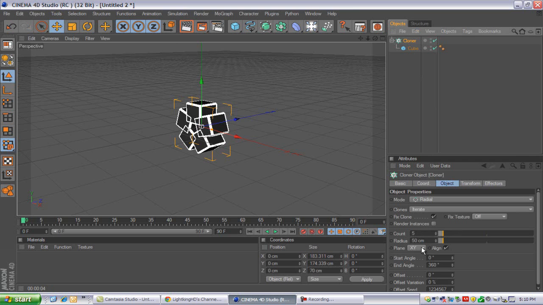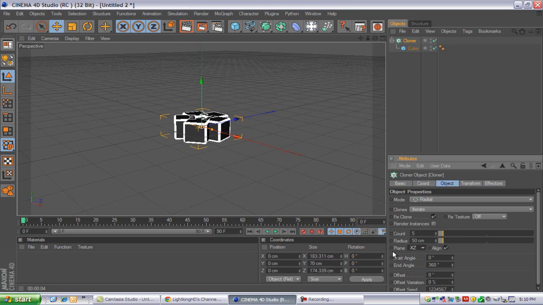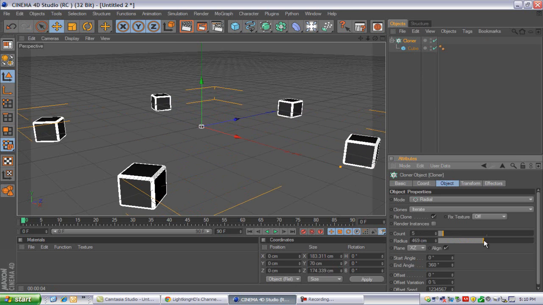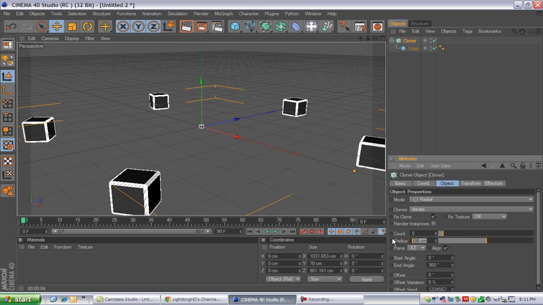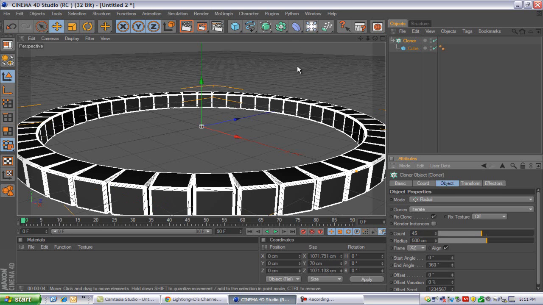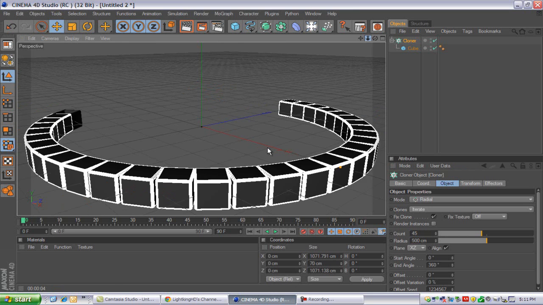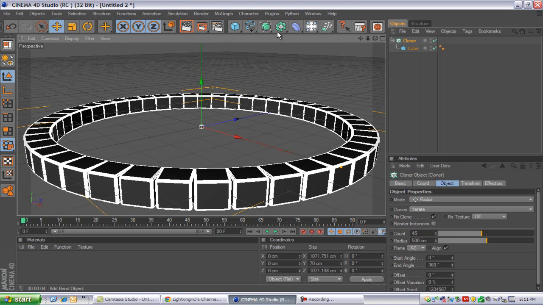Go to plane where it says X and Y. You want to switch that to X and Z, which will automatically switch it to a 90-degree angle. After you do that, you want to make this wider. So we'll drag this out. Alright, we'll change it to 500, and we want to change this to 45. Oops, 45. There we go. And you'll get all these little boxes.